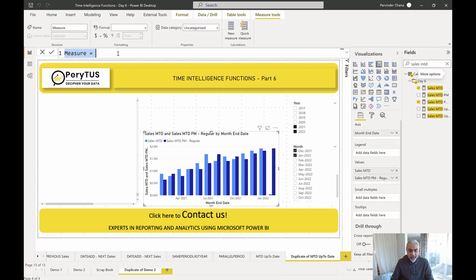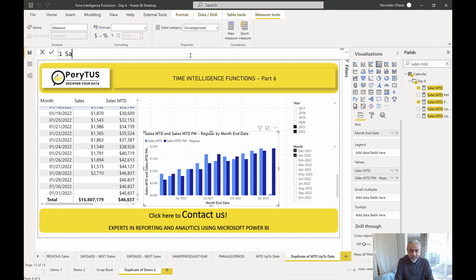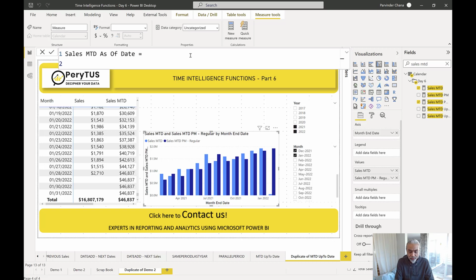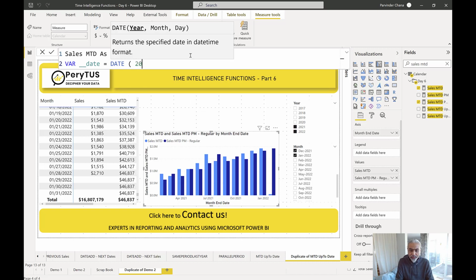So let's call it sales month to date as of date. Let's assume today we want to compare as of today, or whatever date we select, we can tweak it. First of all, let's store the date we want to look at. I can have it as today if I really want to compare up to today, which will be March 4th. But since I don't have data in March, I'm just going to assume today is January 10th. So that's why I'm storing my date.